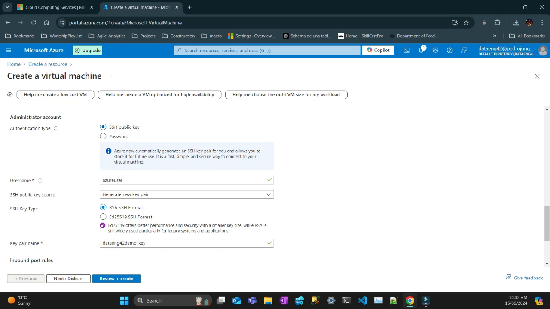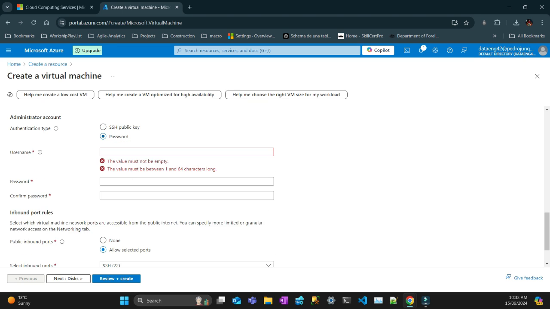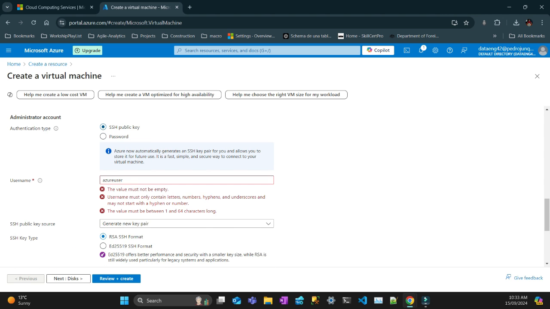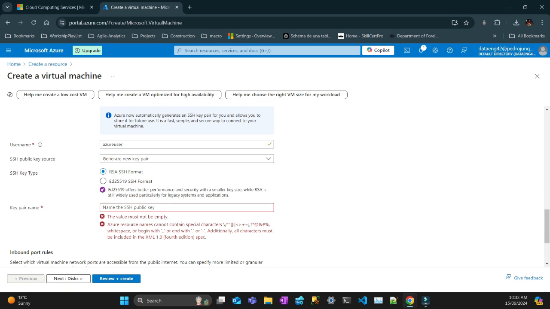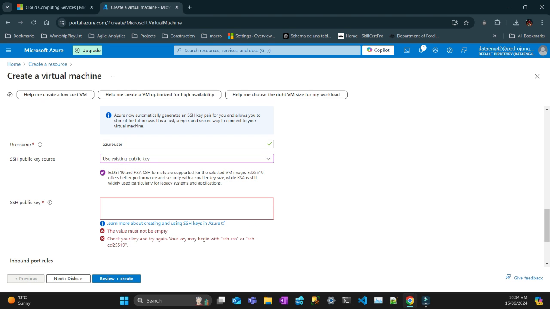In terms of authentication, Azure automatically generates SSH key pairs for you and allows you to store them for future use. It's a fast, simple, and secure way to connect. You can either use a password, which is not recommended, so everything can be done via SSH public key. This is the user that's created, and I'm just gonna use that same username here. You can either generate a new pair or you can use an existing one, and I'll show you how to do it. In this case, I'm just gonna use an existing one, which I already have on my computer.